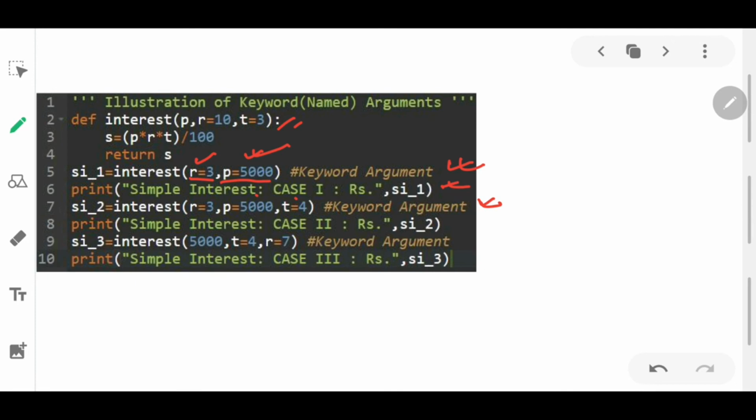In the third case, let's see an interesting phenomenon. Here we haven't passed any variable name for 5,000. So if you do not want to pass the variable name, that is p here, then you should not change the position. Here I haven't mentioned the variable name, that is p, and hence I have given it in the first position, and then the Python interpreter will not be confused. So if you do not give the variable name, then you should not change the position.